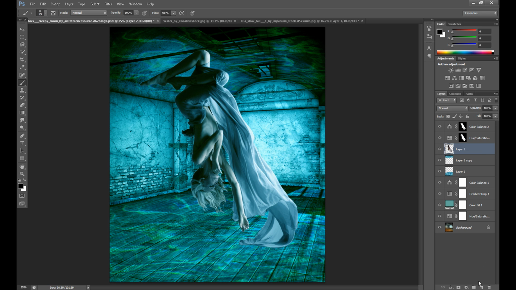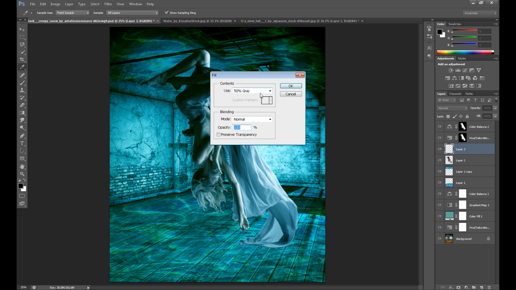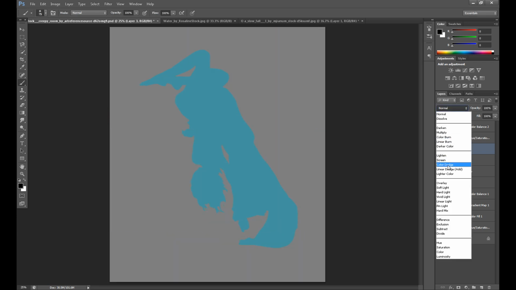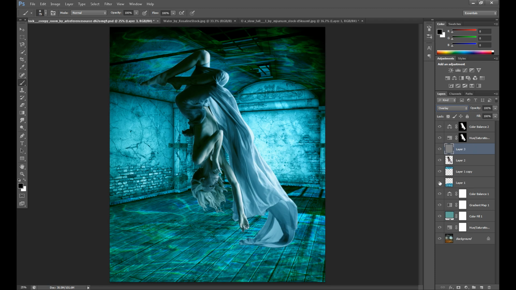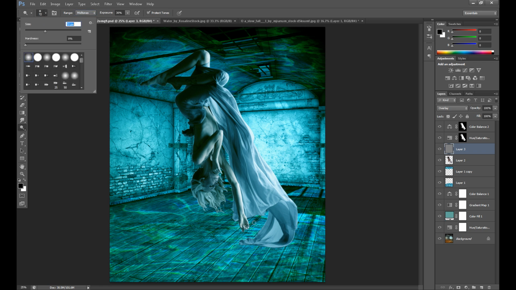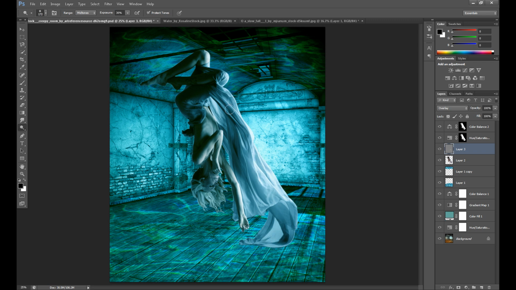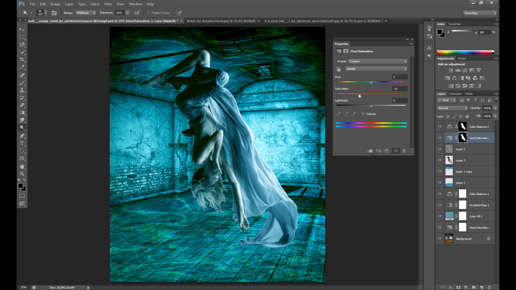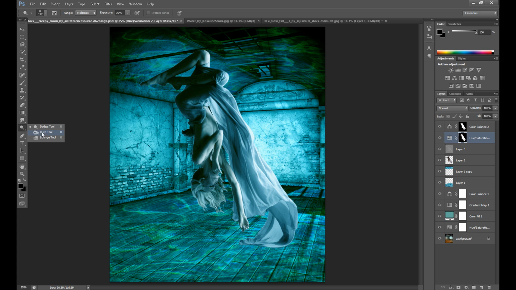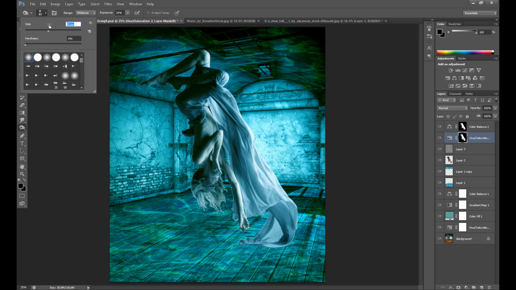You can add also some dodge and burn tool, so create new layer, edit fill, fill it with 50% gray, change blend mode to overlay. And now using dodge tool at first in range midtones, add some light. But it's not necessary on this image, I think. And also burn to burn some parts to paint with the black.